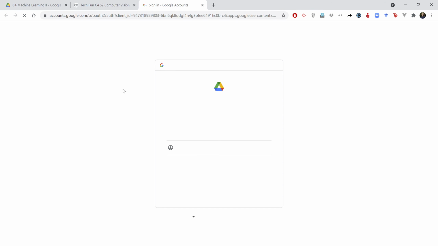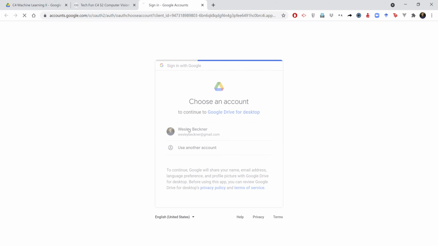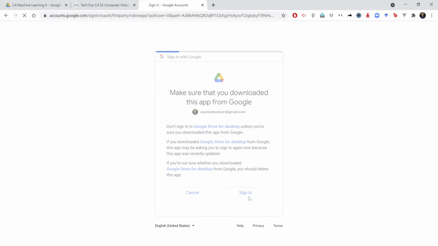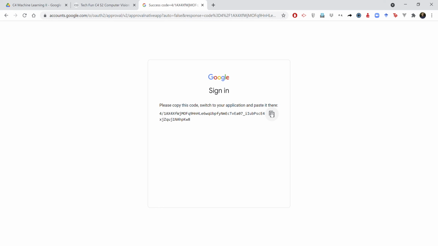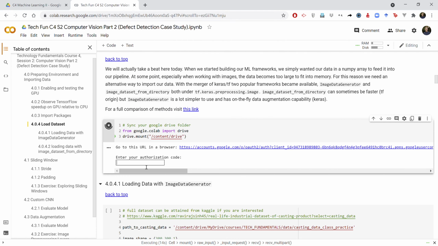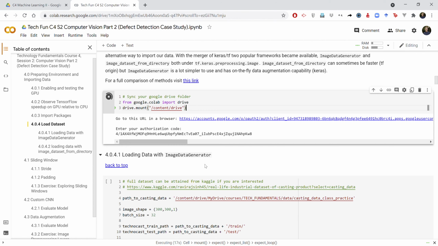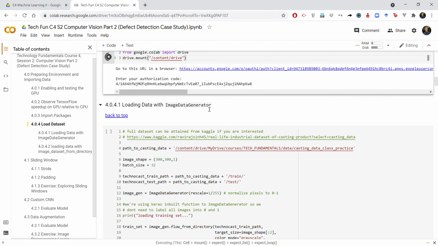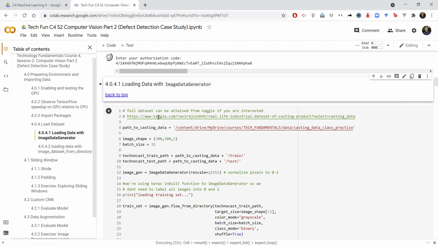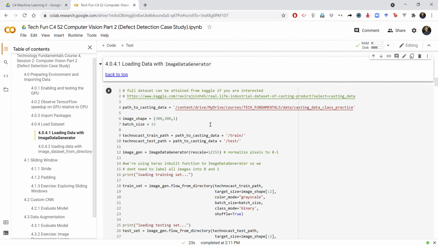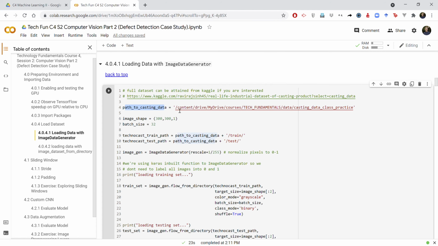As we did yesterday, we're going to need to mount our Google Drive. We're going to be reading images in from our Technology Fundamentals data directory, starting with comparing the two import methods. So first, the Keras origin method, Image Data Generator. Pointing to the directory path of where the data is stored, you will need to change the front end of this URL string to point to where you have Technology Fundamentals stored.